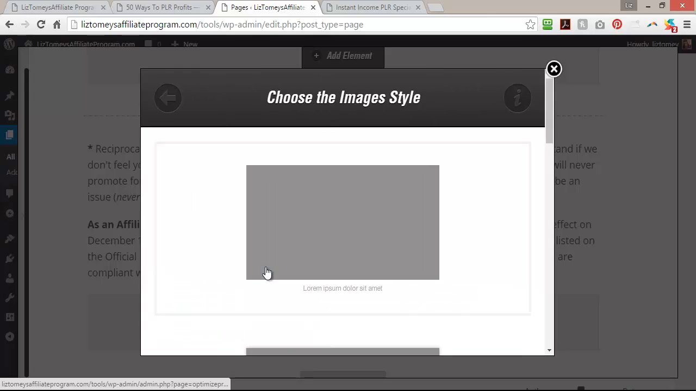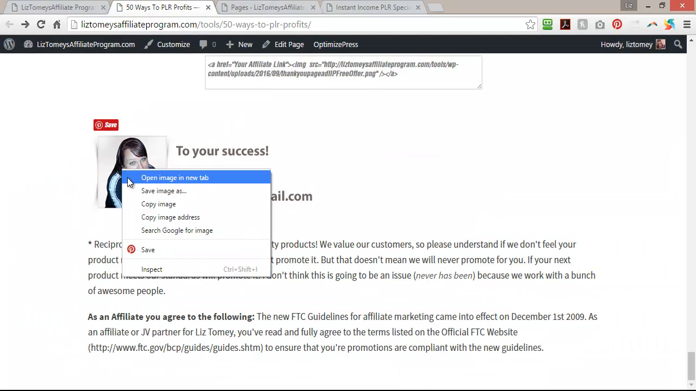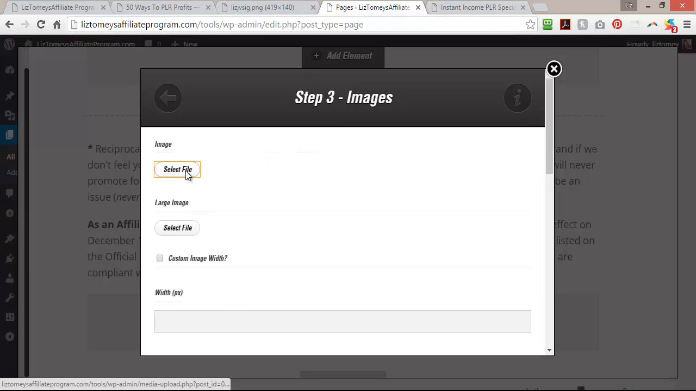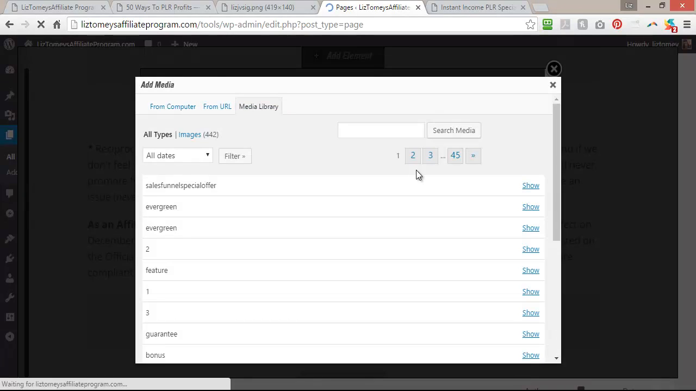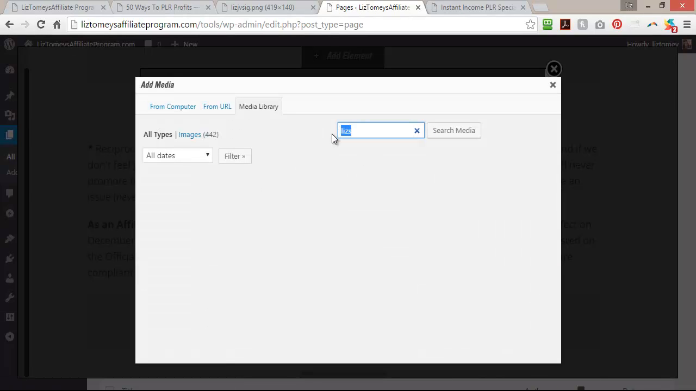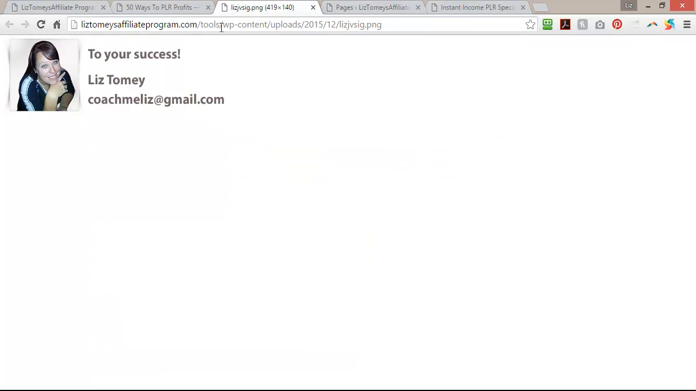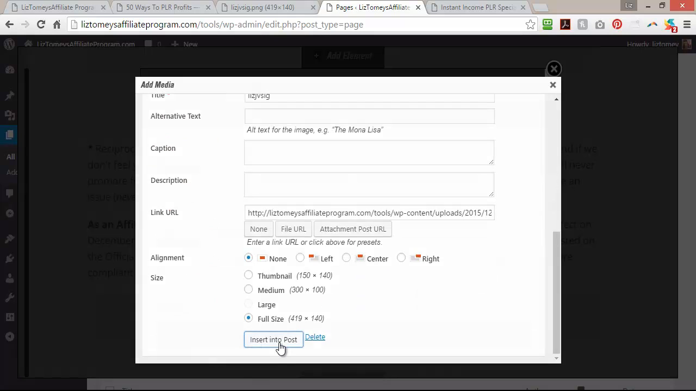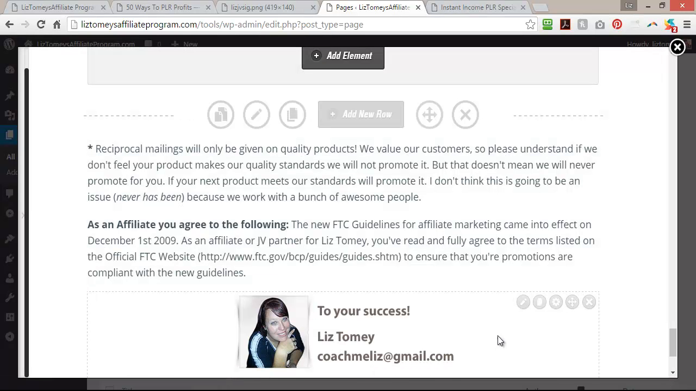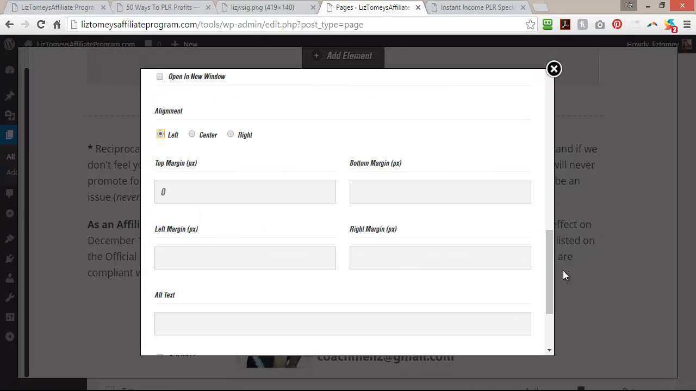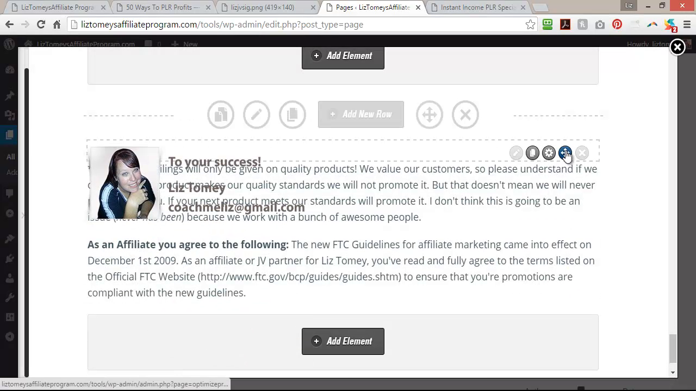Okay, add element, image, and I gotta see where this image is, or what it's called. Liz's JV SIG. Okay. Select file. Media library, because I've already got it uploaded. Well, that's what it's called. There it is. Show. Full size. Insert. Boom. I do not want it centered. Left. Insert. And I want it above this verbiage.